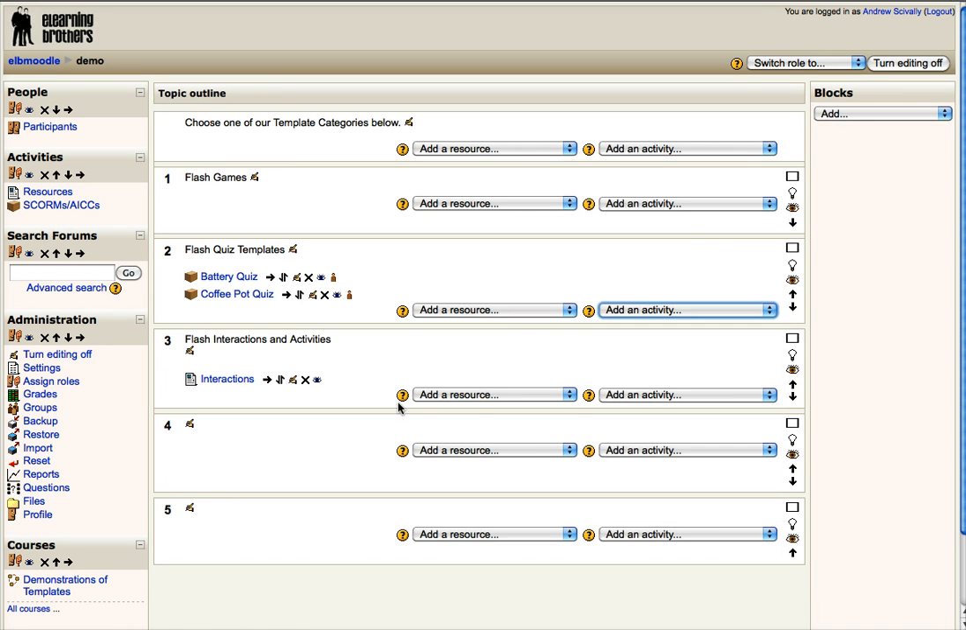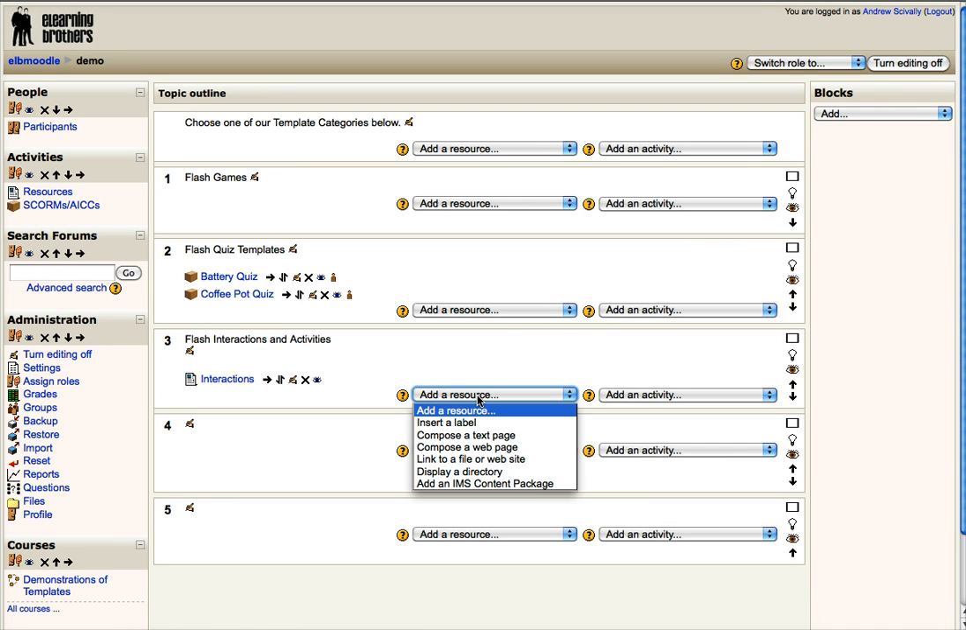All right, so what I like to do is I go over here and I add a resource. And the resource that I add is Compose a Web Page. All right, so I already have one here. Let me go in and edit this so I can show you what I did.